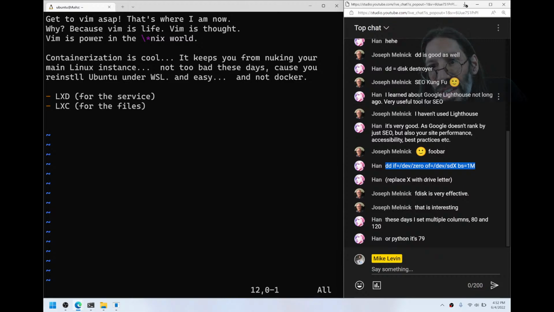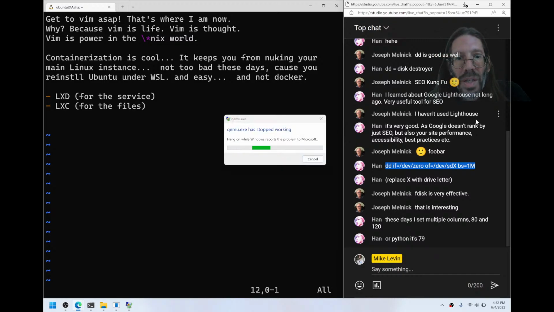Disk Destroyer, SEO Kung Fu, learned about Google Lighthouse not long ago. Yeah, very useful tool for SEO. Haven't used Lighthouse. Most of Lighthouse's stuff, I think, is just built into their quality stuff. There's a page speed tool.